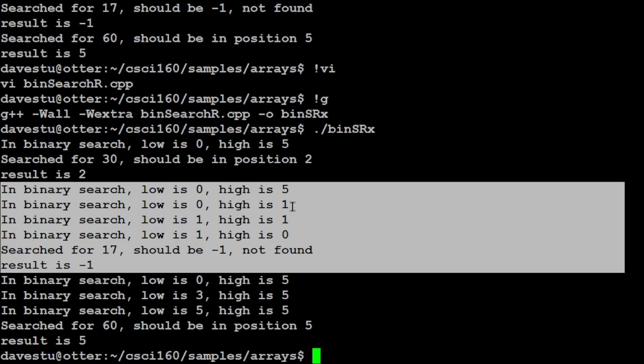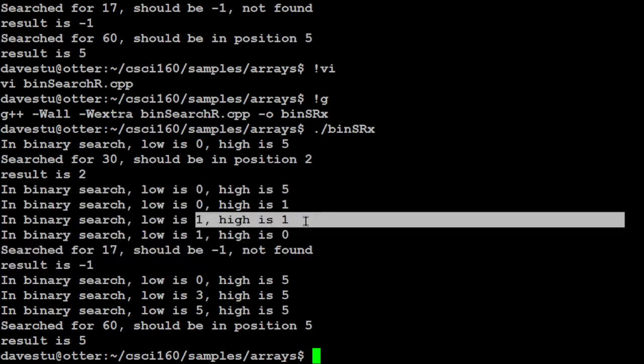And in this case, the midpoint would have been 0 plus 1 divided by 2, rounding down, so it's going to be 0. So it looks in position 0, sees the 10 there, and says, ah, that's too big. So it makes a recursive call going from positions 1 to 1. And the midpoint of 1 to 1 is going to be 1, so it looks in position 1, which is a 20, and didn't find it there.